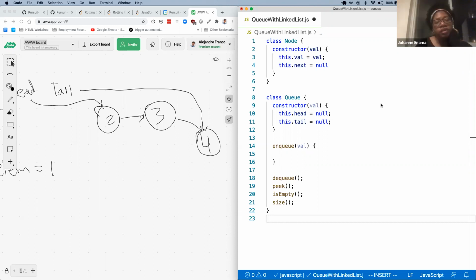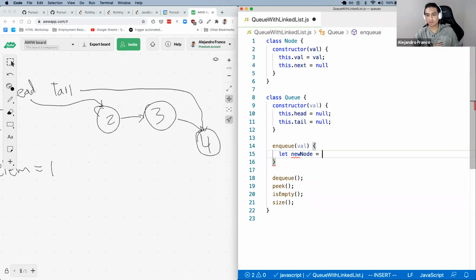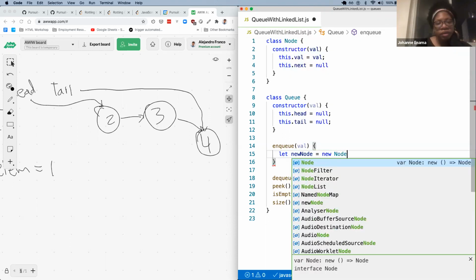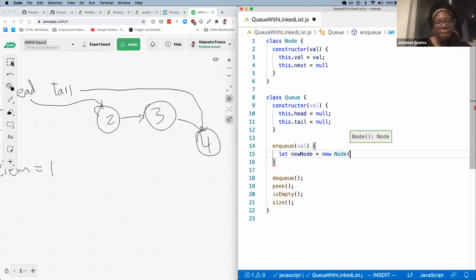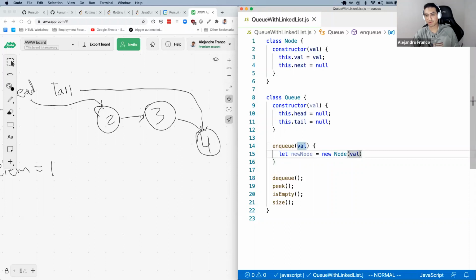Can you start with creating a new node? Yep, let's do that. New node equals... how do we instantiate a node one more time? So you would say new Node and then the parentheses. We pass the value inside. Great. So we have a new node. So that is like creating.